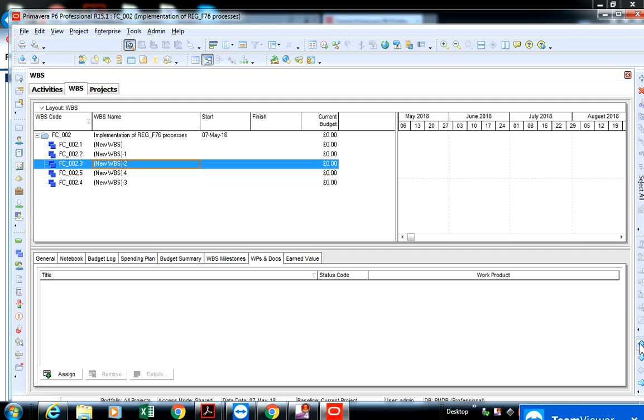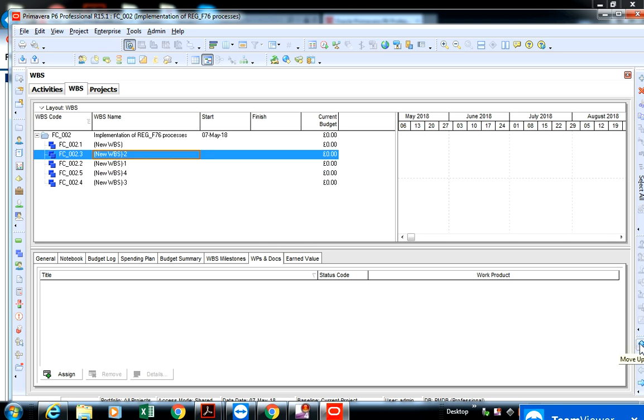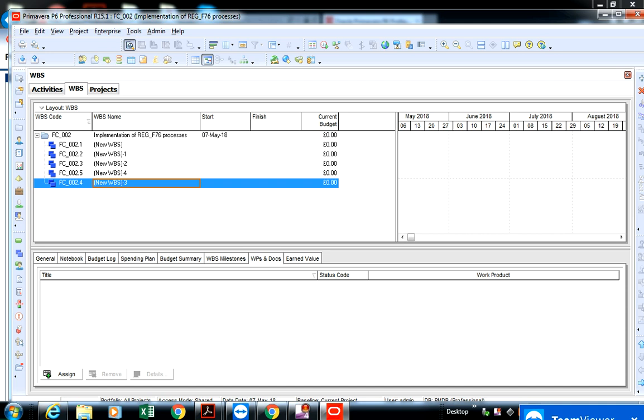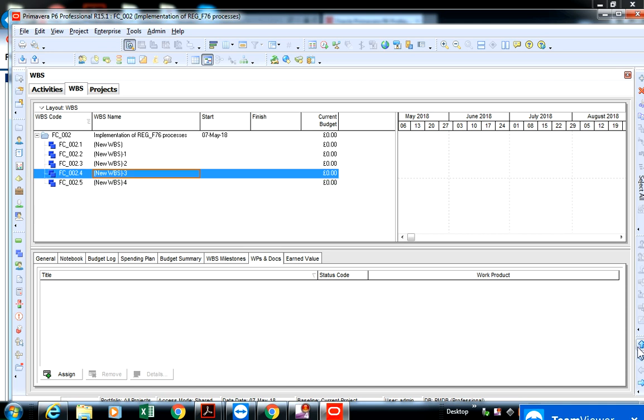So we right click and bring that up. Move the 3 up. Okay, so we've got it all arranged, and you can see from the code for the indentation we've got 1, 2, 3, 4, 5. Now with WBSs you can also have sub WBSs, okay, which are sub activities or sub phases of the main WBS.